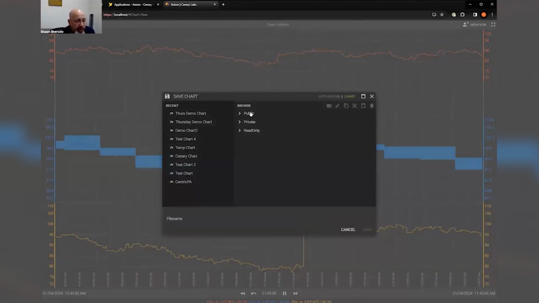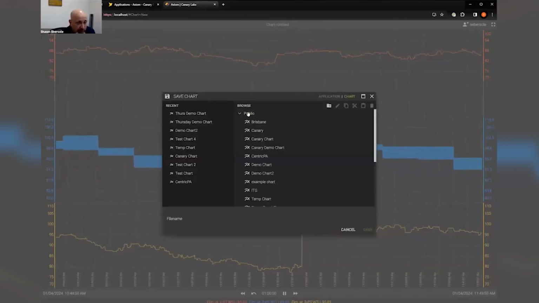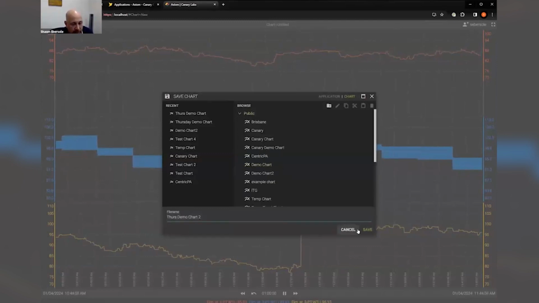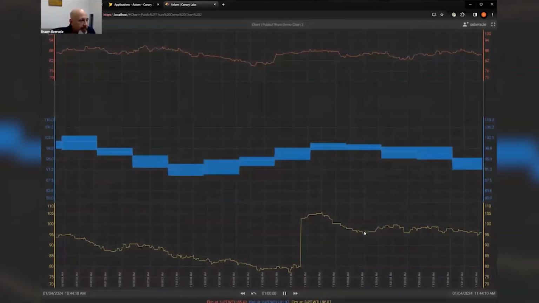I can save charts publicly for anybody, or maybe just for my user under my sign-in credentials, or read only. That's an admin that can actually go in and create a chart that anybody can access, but they can't make any changes to it. I'm just going to call this the Thursday demo chart 2. Okay, so we saved that. So that'll be available now for future use.